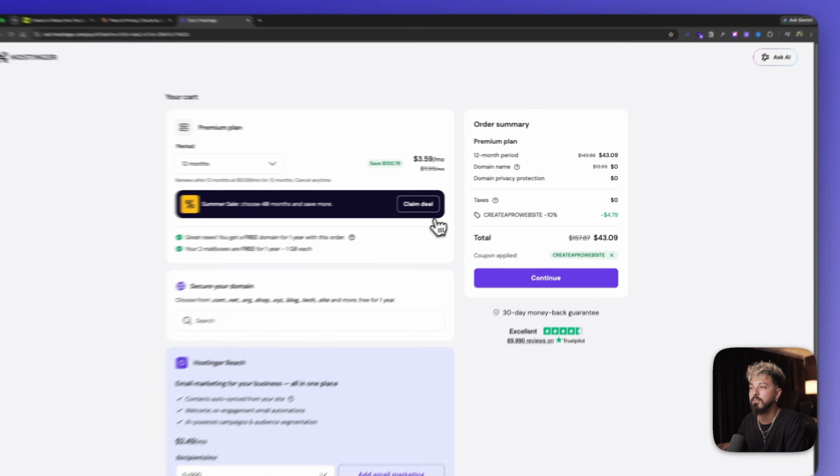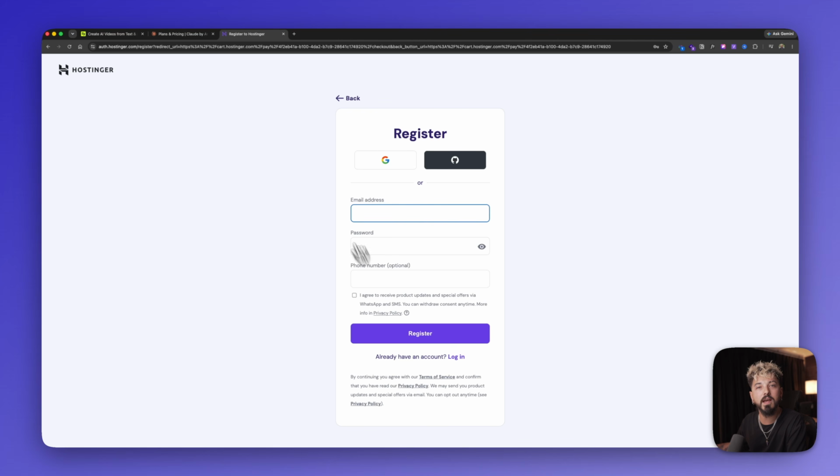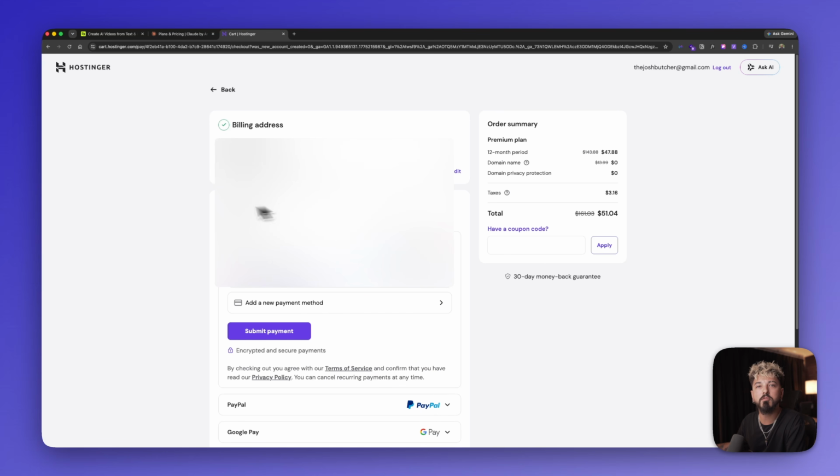That's a great deal. Now we can just click continue. And here it's going to ask you to create an account with Hostinger. So if you already have an account, you can go ahead and hit login or just create an account here with your email address or with Google. And here you can just confirm your payment information and actually submit your payment.